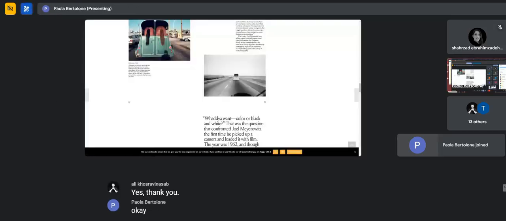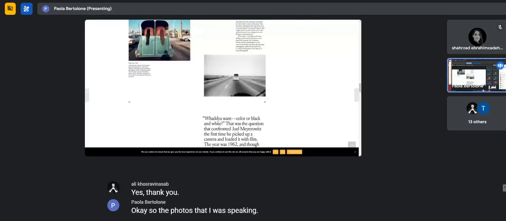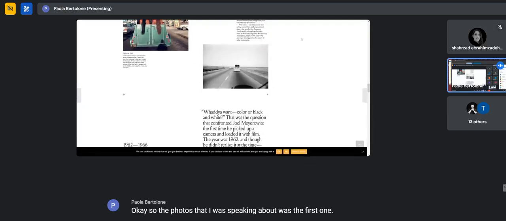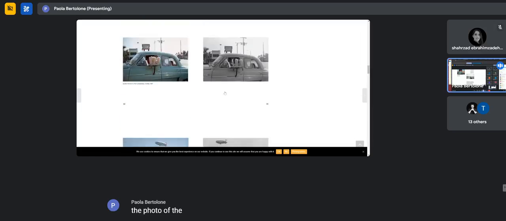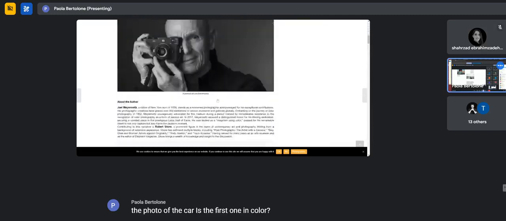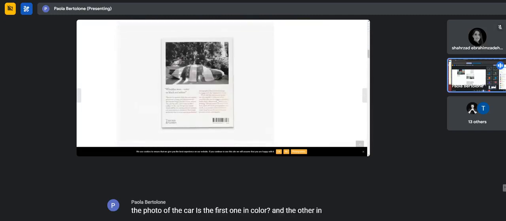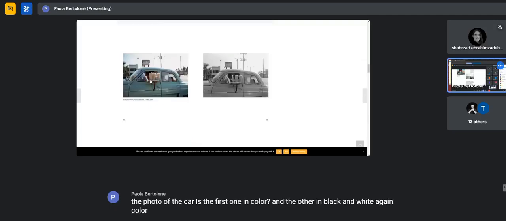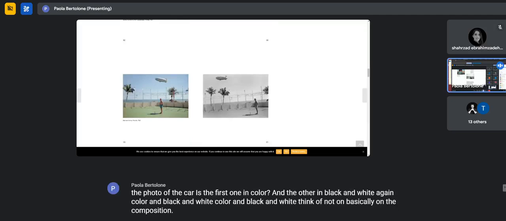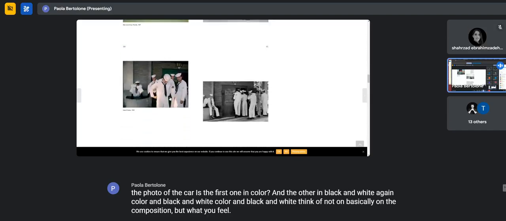Yes, thank you. So the photos that I was speaking about, the photo of the car, is the first one in color and the other in black and white. Again, color and black and white. Color and black and white. Think not basically about the composition, but about what you feel when you look at something.